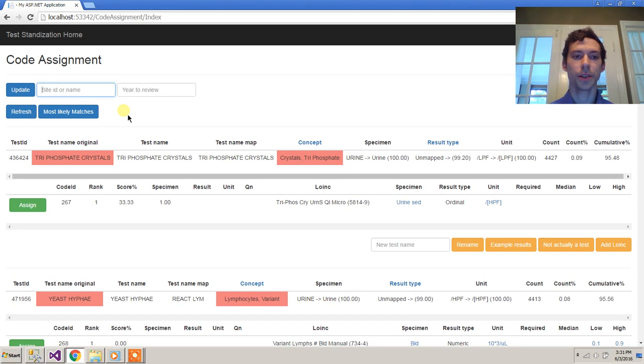Before, I showed you this page, but I didn't show you how to get to it. So this is a demonstration of how you can populate the unassigned test codes by looking at the station and the year. We can type in the name of a station or station ID into this box up here. So let's type in Spokane, Washington, and you can see that it auto-completes. You can also use the station ID.